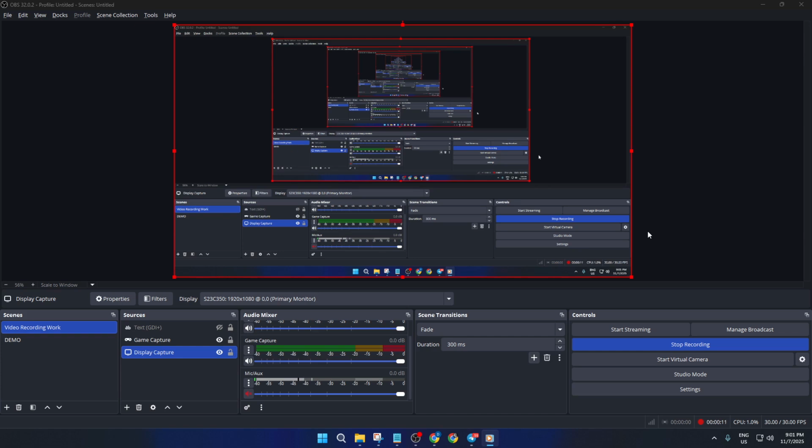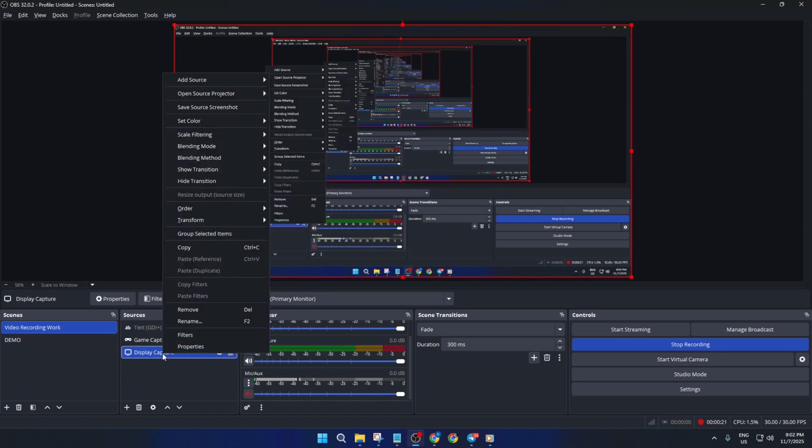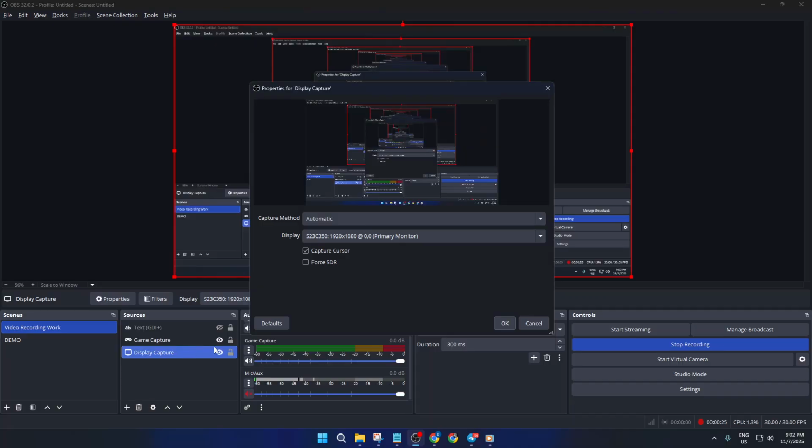Let's dive straight in. The first method involves tweaking your capture method inside OBS Studio itself. Start by looking for the Sources box in OBS. This is the area where you add or manage things that OBS is capturing, like your display, webcam, or game window. Right-click on the display source you're capturing. It's usually named something like Display Capture or Screen Capture. A little menu will pop up. Select Properties. This opens a window with various options for how OBS grabs your screen.